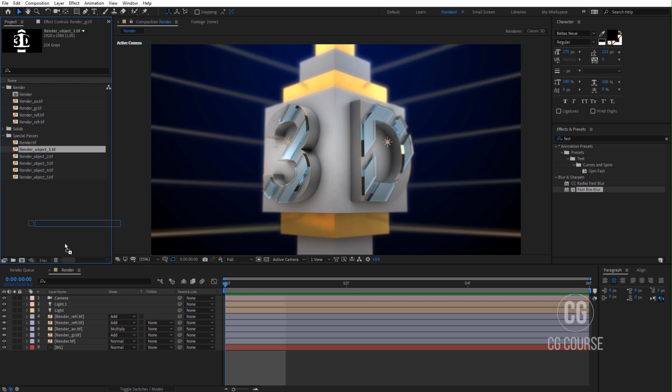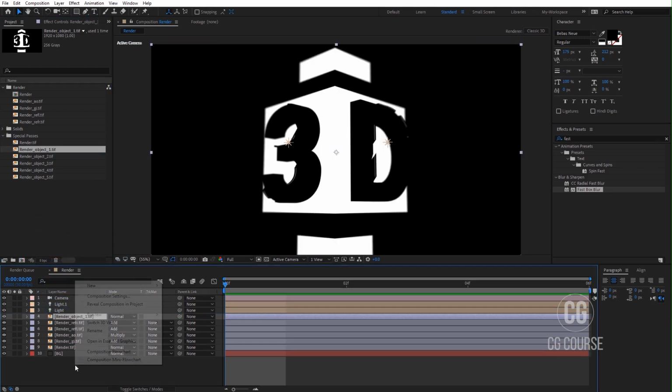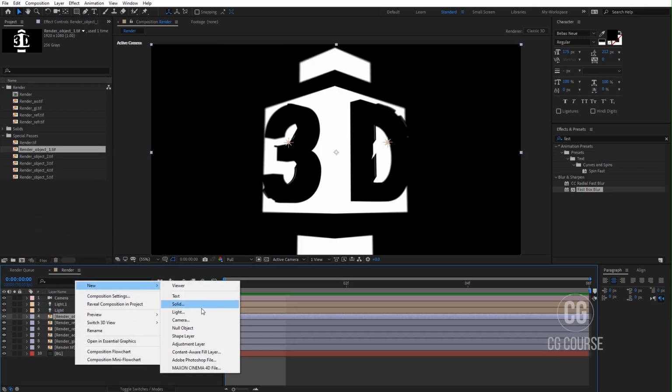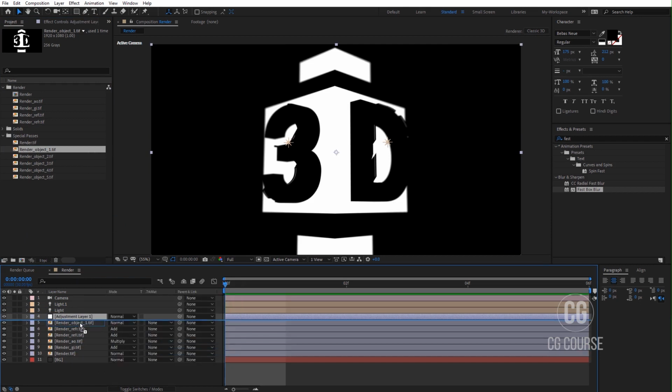Okay, as you can see, we have our object buffers here, and by using these object buffers we can change the color of the objects that we have rendered from Cinema 4D, and this option really makes our work easy.